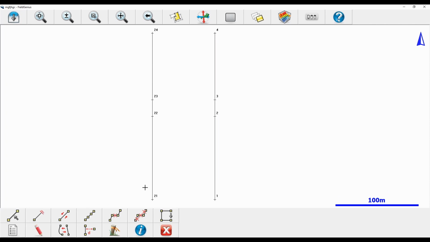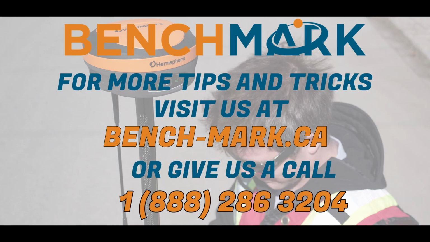And if I hit close and go back to my map screen, what you're going to see is that I now have that line perfectly mirroring my other line. So I have two lines that are identical and parallel to one another. And that is how you create an offset line in MicroSurvey's FieldGenius. And that is everything for today's video.